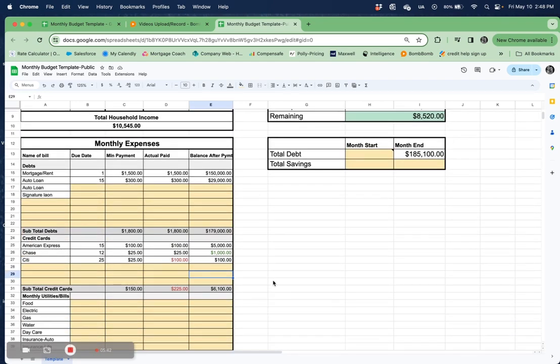The other thing is each month it's going to auto calculate once you've paid your payment and you put in here what your new balances are. It's going to auto calculate at the month end how much debt you've got in total. So next month you're going to copy this whole spreadsheet over, and then you're going to start your month there. That way you can see your progress month to month.